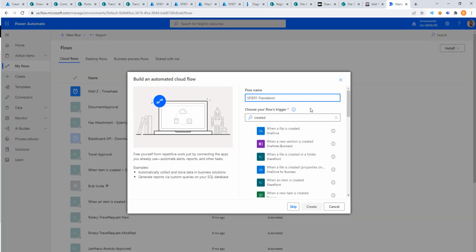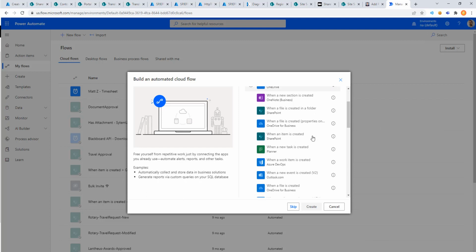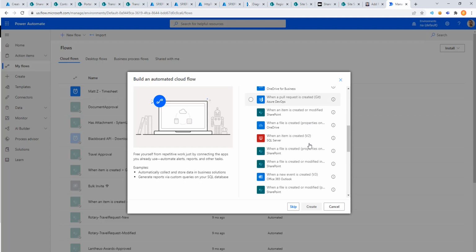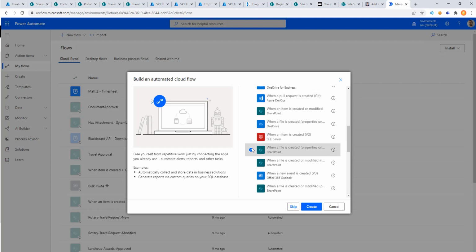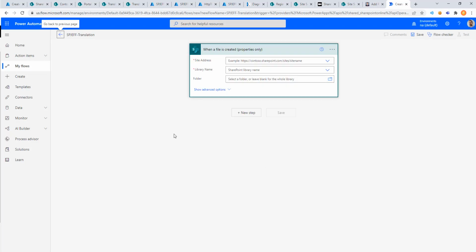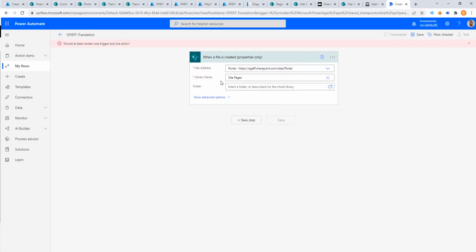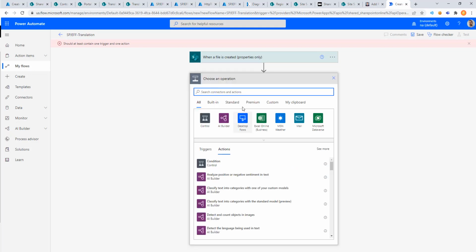So here in MS Flow, we're going to give it a name for translation. We're going to look for a trigger. We'll search the word created. There's actually a lot here. When a file is created, properties only is the one that we're looking for. And I know that it sounds a little funny, but the properties only is important for some of the parameters we're putting together, so we'll make sure to include it. So we'll go ahead and feed it the site pages library for our step to invoke.